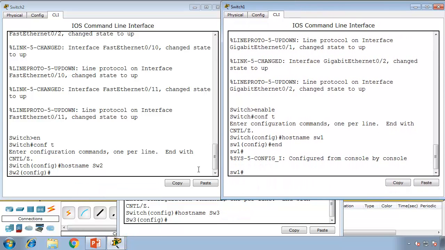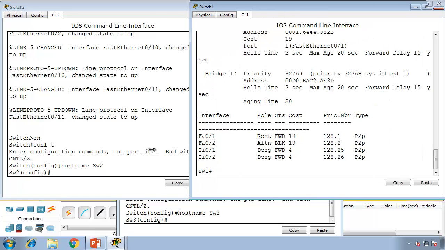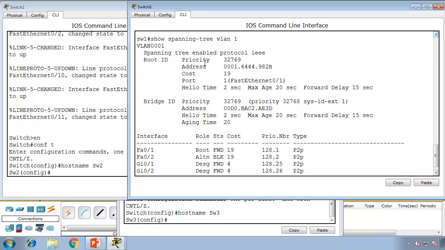That's from our lab. So when I do show spanning-tree VLAN 1, let me just expand this a little bit so you can see it better. Here, we can see the spanning tree for VLAN 1. The default spanning tree is IEEE, and the priority is 32769.